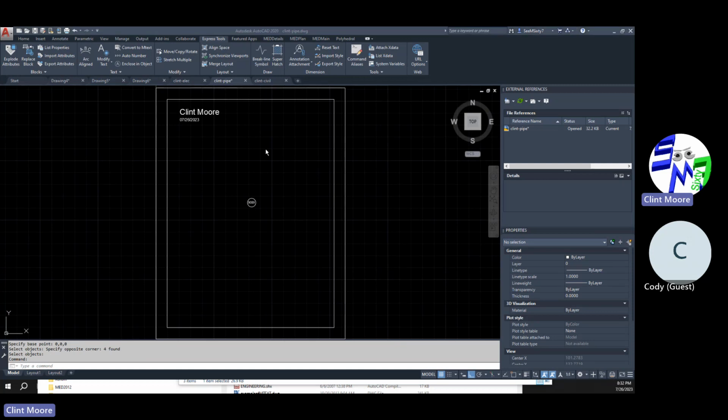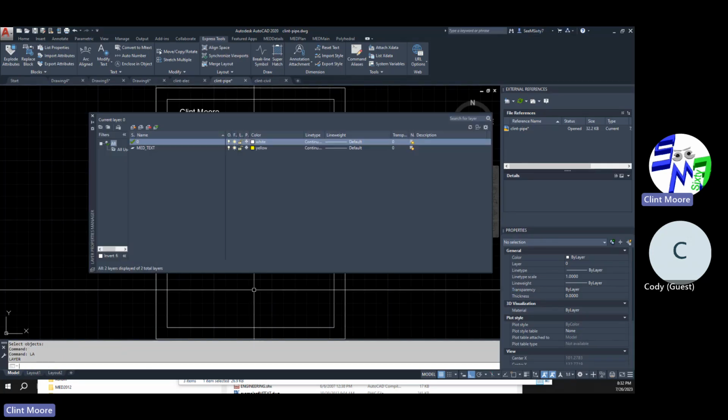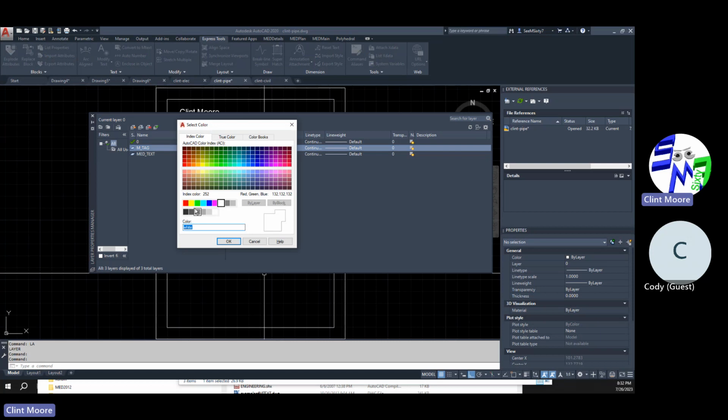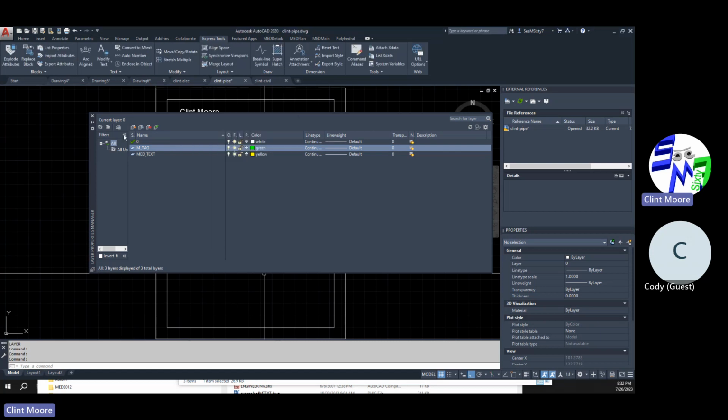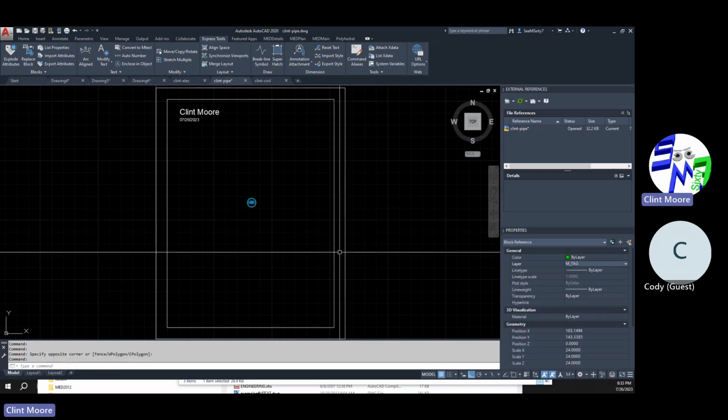All right, this one's supposed to be on the M-Tag layer. So we're going to go back to our drawing, type in layer, and I'm going to create an M-Tag layer. All right, boom, M_Tag. And again, I can make this any color I want. I'm going to make this one green. All right. And then I'm going to move my block by simply highlighting my block and setting it to the M-Tag layer. Notice it's changing colors with me.